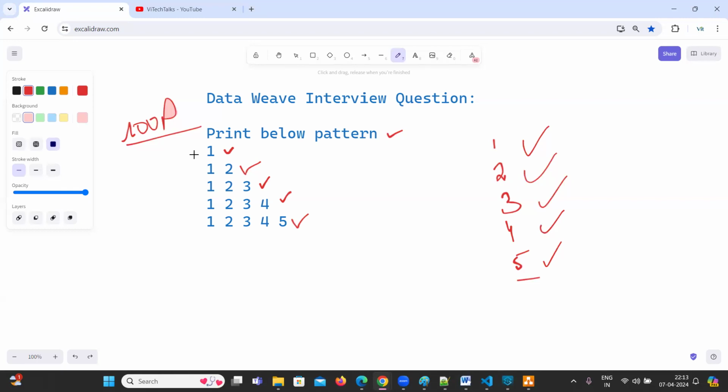The very first time, you need to print 1. Then again, there is an inner loop. So here two loops will come, one outer and one inner. The outer loop executes how many times? 5 times. The inner loop is going to take care of this logic.